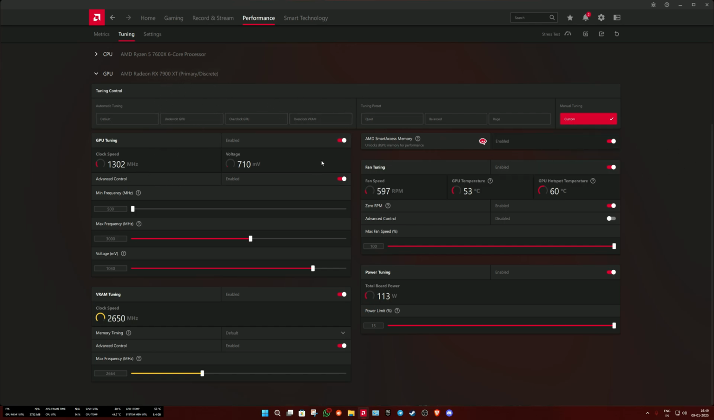So here AMD Smart Access Memory should be enabled. In fan tuning you just enable that, and then here also you just click enable, and then max fan speed should be 100%. So these three things you have to do in the fan tuning. And then in power tuning you just enable that, and then power limit should be full. So in this case it's 15, so you have to drag it to full.